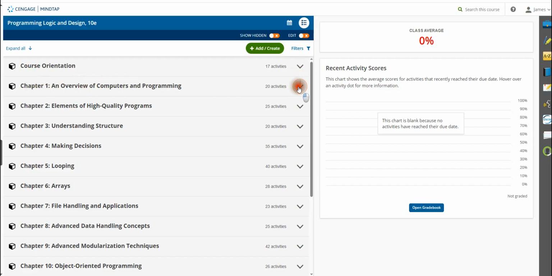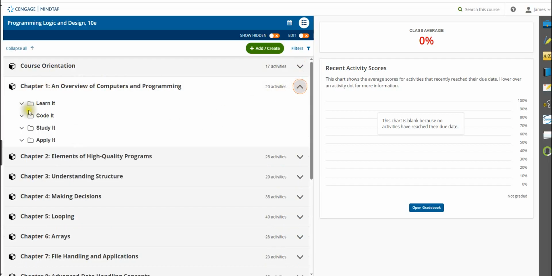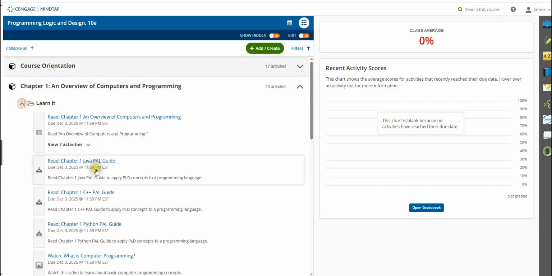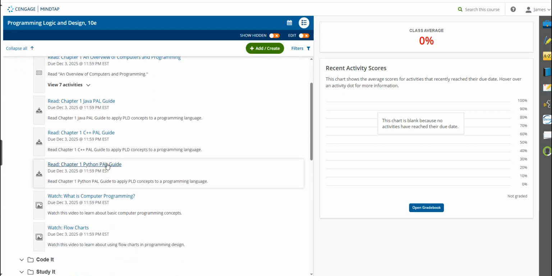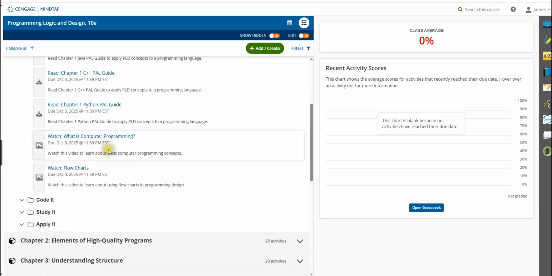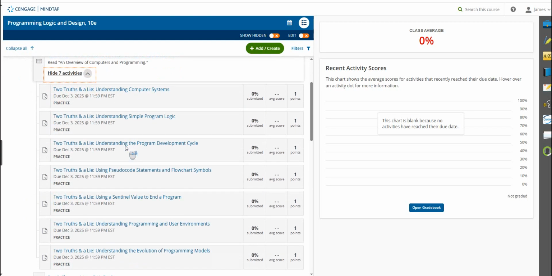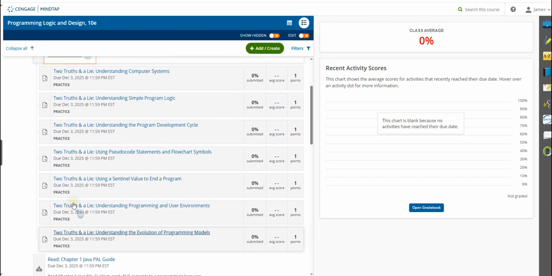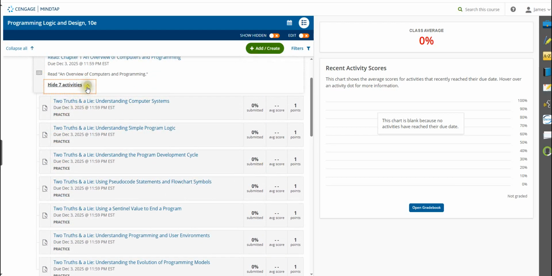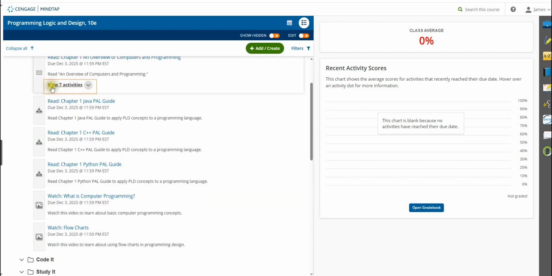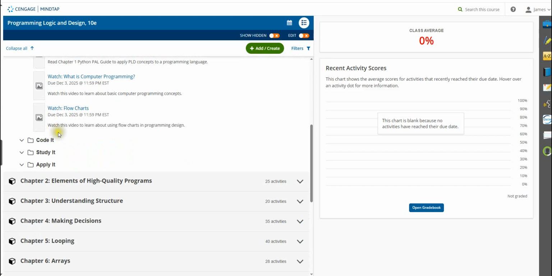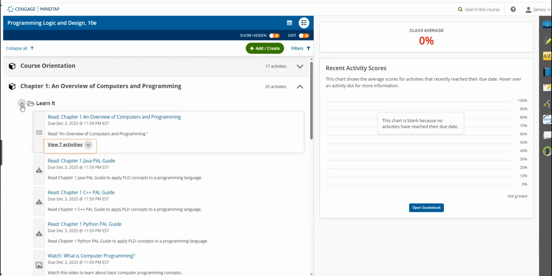Let's go to chapter 1. In each chapter, you have 4 sections: learn it, code it, study it, apply it. If you go to learn it, you're going to see the reading, some slides, but mostly reading, and even a few videos. These videos are short and very important. They tell you how to do everything in there as far as programming in that chapter. So this is view 7 activities. Still, these are all practice. It says 1 point, but they're practice, so they won't count towards your grade. So you do not have to do those. But the reading, I would strongly suggest. And that's all part of the Learn It.